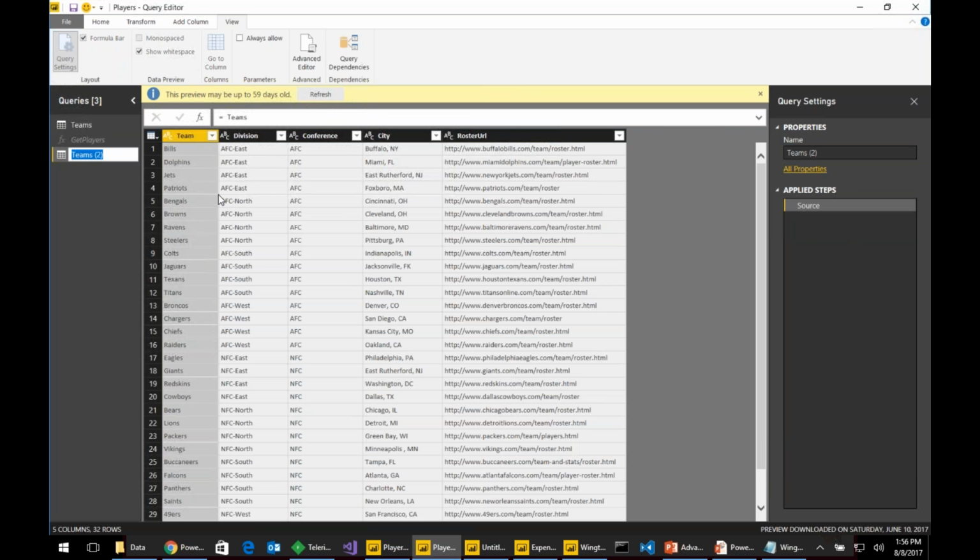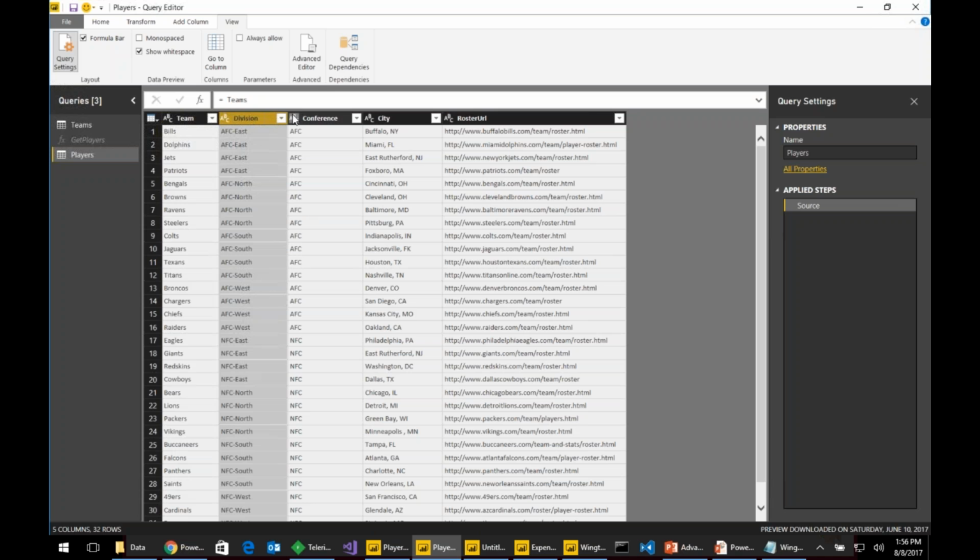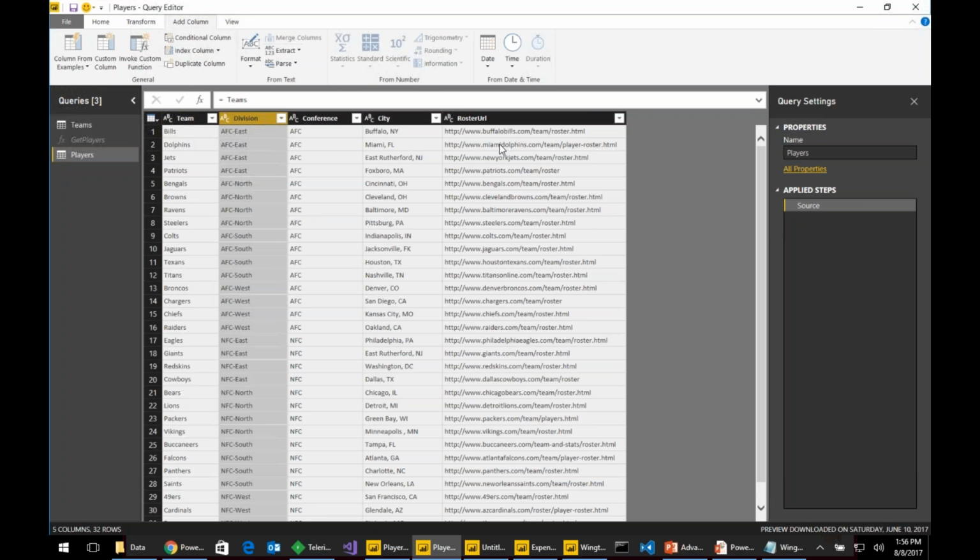I might want to use that. So let's go ahead and we will call this one Players. And what you can see at first is it basically just has information about each team, but not the players. So now what we're going to do is we're going to say add column, and I want to invoke a custom function row by row, and that's basically what the custom function is going to do for us.